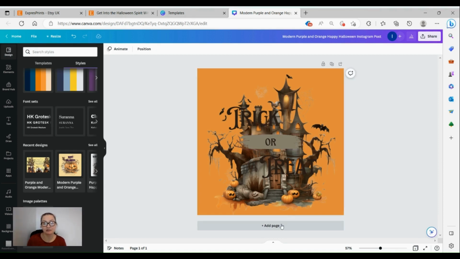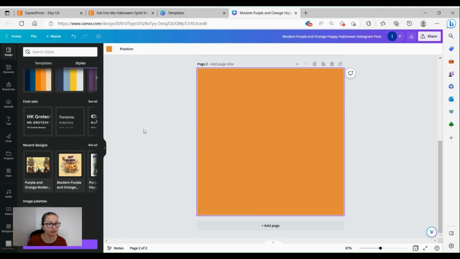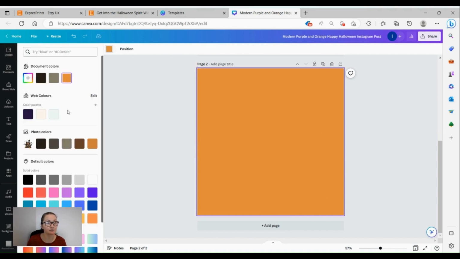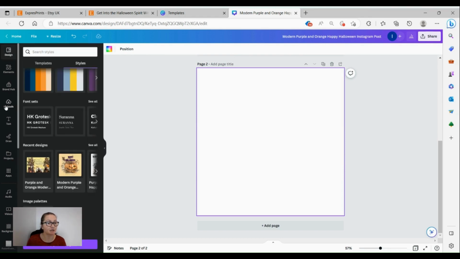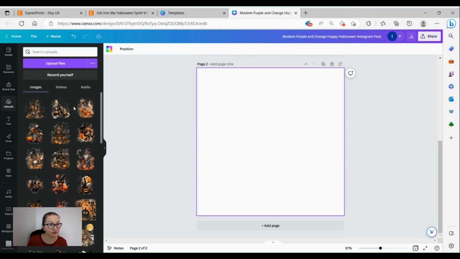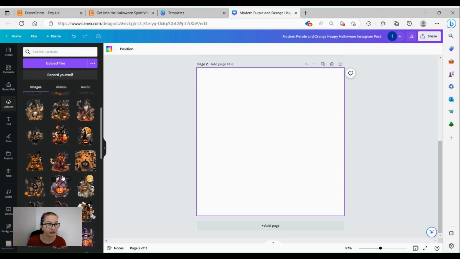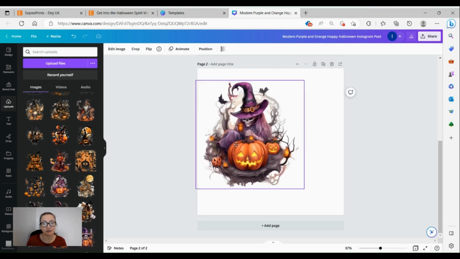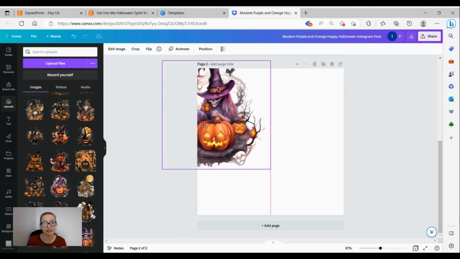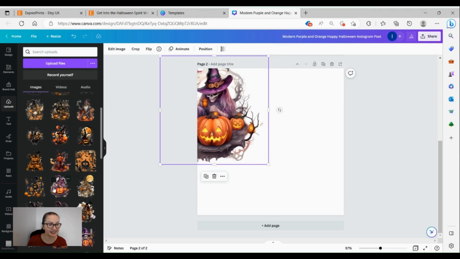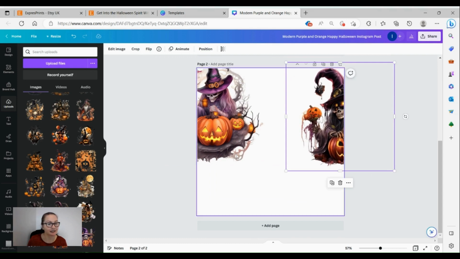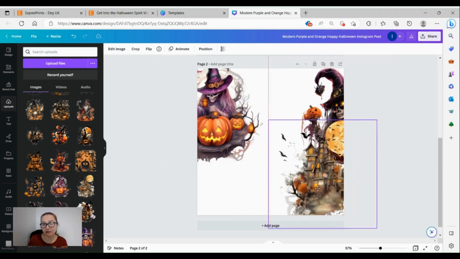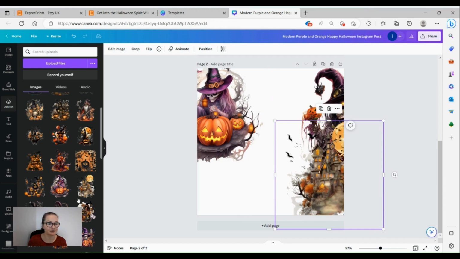All right, so let's do another one. For example, now we've got just an Instagram post template, and let's add some uploads. Okay, so what I'm going to do, I'm going to try to put text in the middle. So I'm going to do a little bit of using my creativity in this way. Yeah, so like that. And then obviously you can do whatever you want with it.